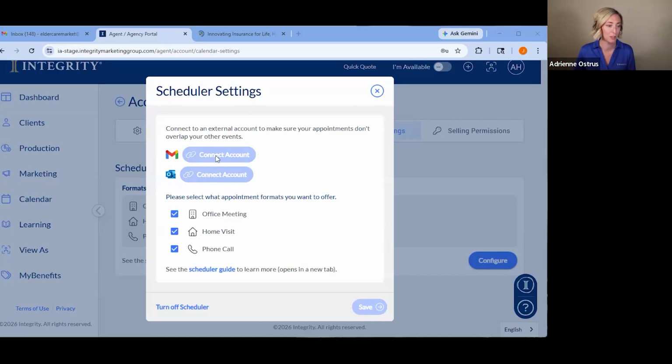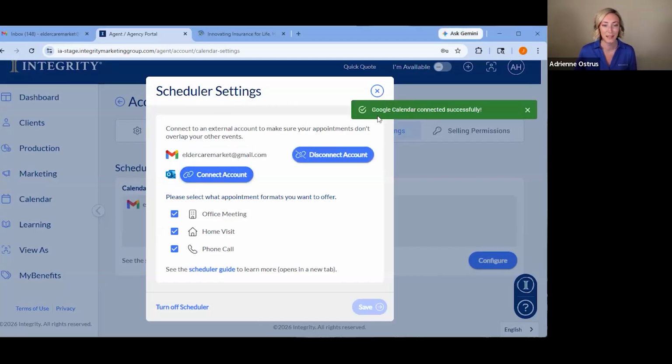And I'm going to use this just demo Eldercare one that we have made. We are going to continue and allow access. And it says Google Calendar connected successfully. So now I can see here the email that is connected with this scheduler.